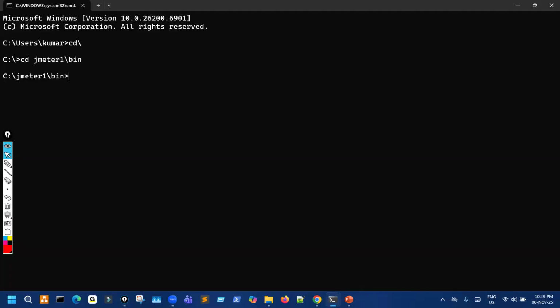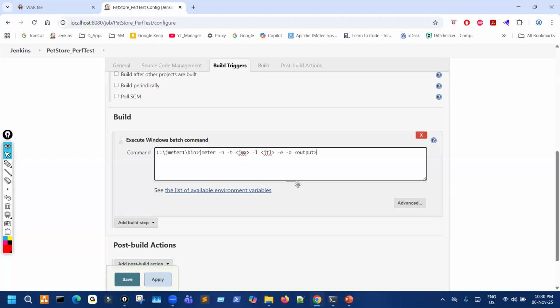Now what we type is jmeter -n -t, then the complete JMX file path, then -l, then the output directory, sorry, the JTL file, then space -e, space -o. So this is what we do, and then the output. This whole thing we just have to copy and put here. But we have to make some changes, I'll tell you.